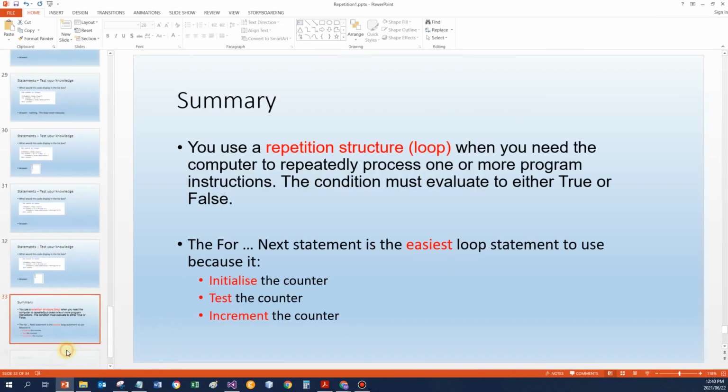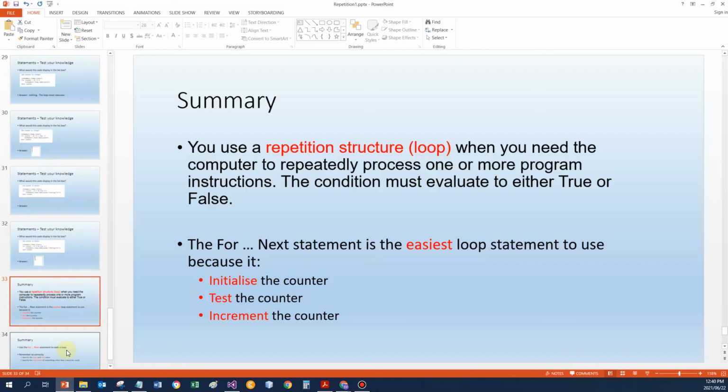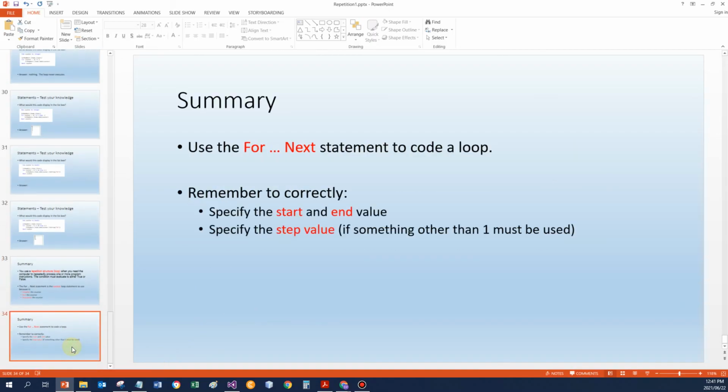So in summary, we can use the repetition structure, a loop, when the computer needs to process multiple instructions. That condition that I'm testing would be either evaluated true or false. We're going to use the for loop statement. It's the easiest statement because it will initialize, test, and increment the loop counter automatically. And remember to specify a start and an end value with a for statement, and also the step value if one must not be used.